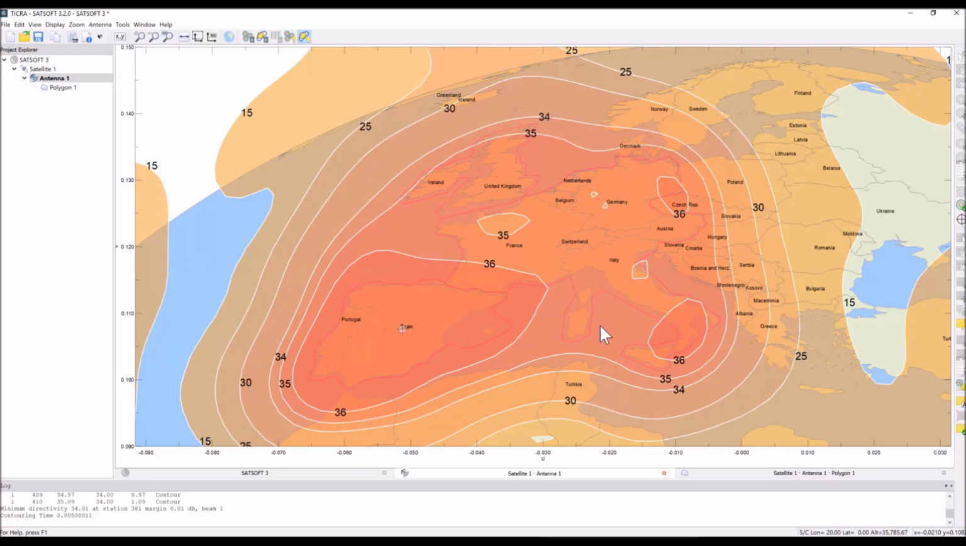We have the desired 36 dB over Iberia. We have above 35 over most of Western Europe, except for these two small areas. And we have 34 dB over the UK. You can now try to modify some of the parameters, such as antenna size, gain goals, location of boresight, or polygons, and see what kind of performance you may achieve for different scenarios.